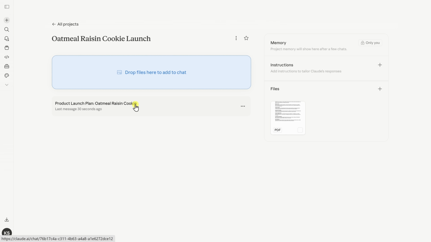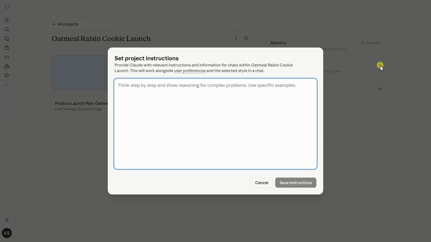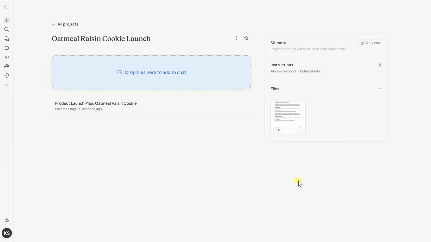Now that I have some files in my project, I can also add instructions. So that way, instead of repeating myself every time, I can tell Claude how I want it to respond. Right over here, I'll click on this plus icon, and I can now add instructions. As an example, let's say always respond in bullet points. Now, I'll click Save, and anything I ask inside this project will follow that automatically.